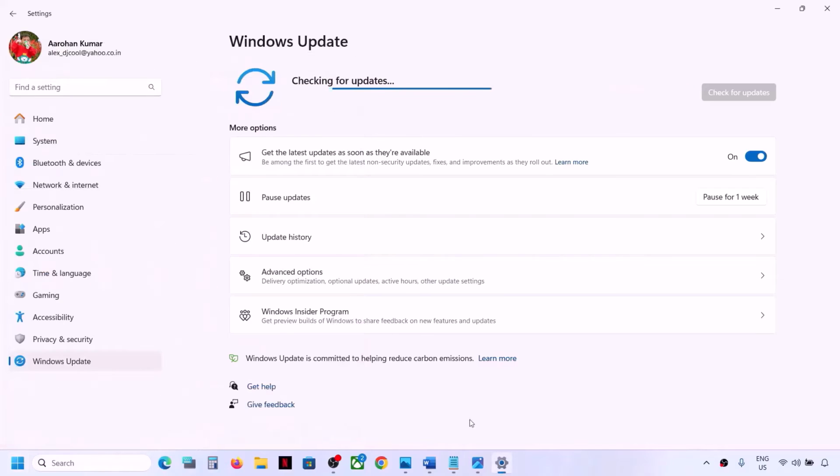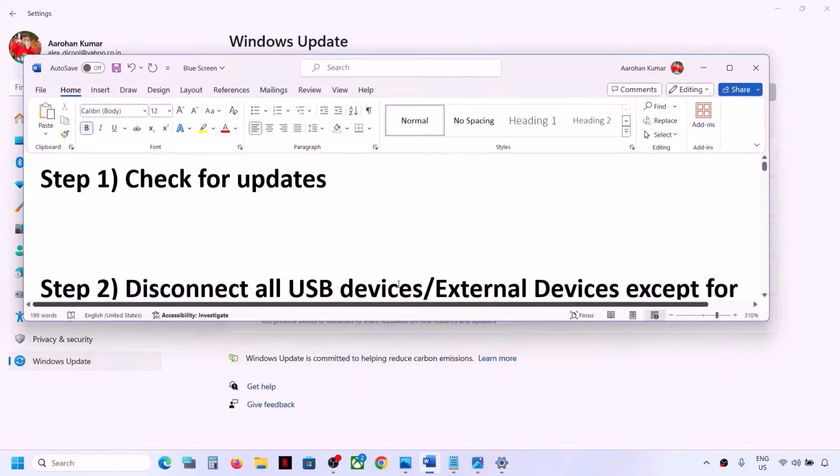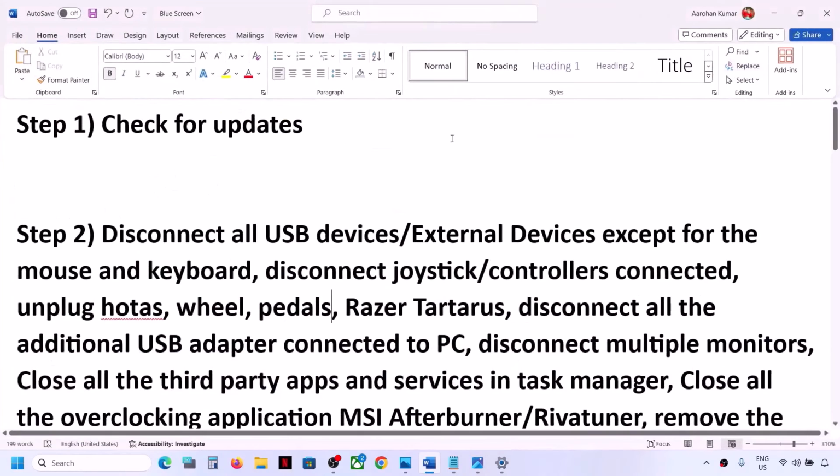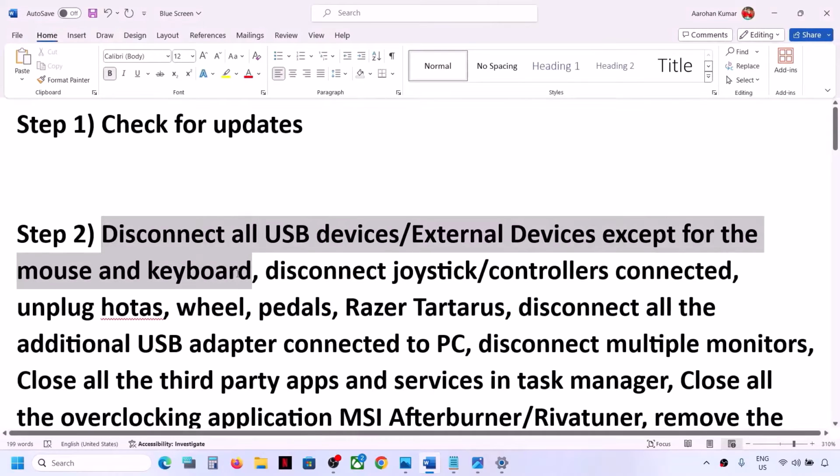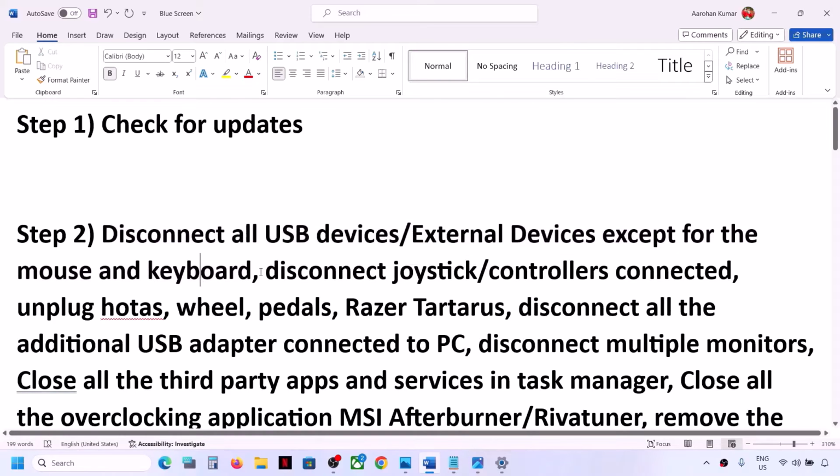But if you're still facing the problem, the next step is to disconnect all USB devices, all the external devices except mouse and keyboard, from your computer. So disconnect all the external devices except mouse and keyboard, and then you can check. Also disconnect any additional controller connected to the computer.